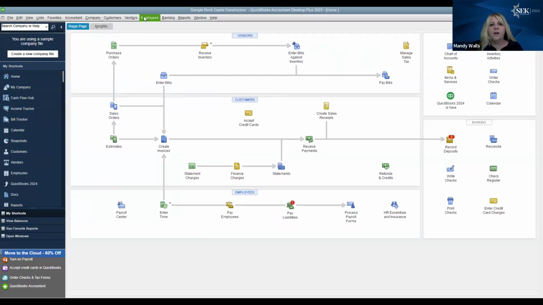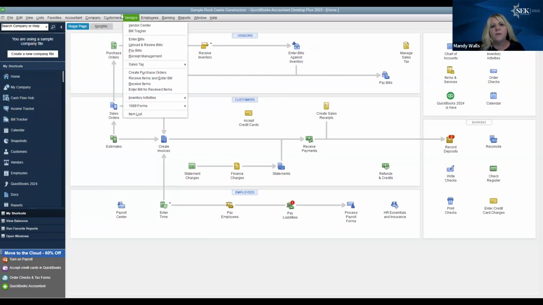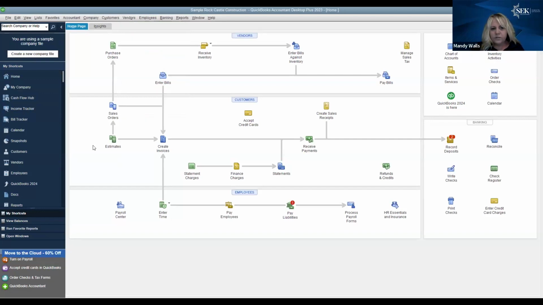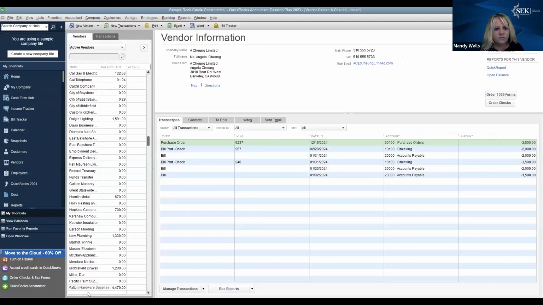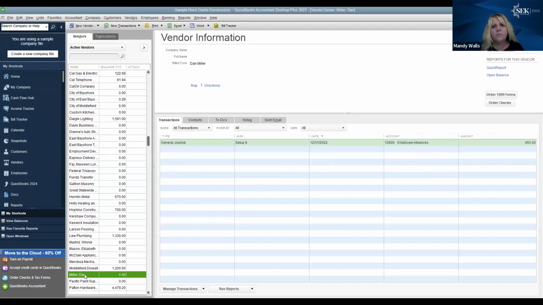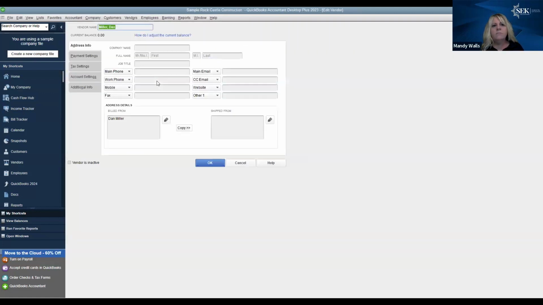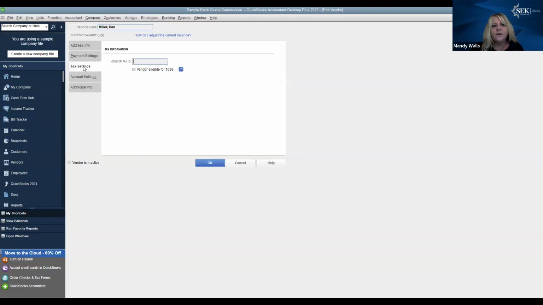We'll speak on the second part of the mapping. If you go into your vendor center, to your vendors, this guy probably needs a 1099. Under your tax settings, this is where you enter the tax ID and mark him to be eligible for a 1099.